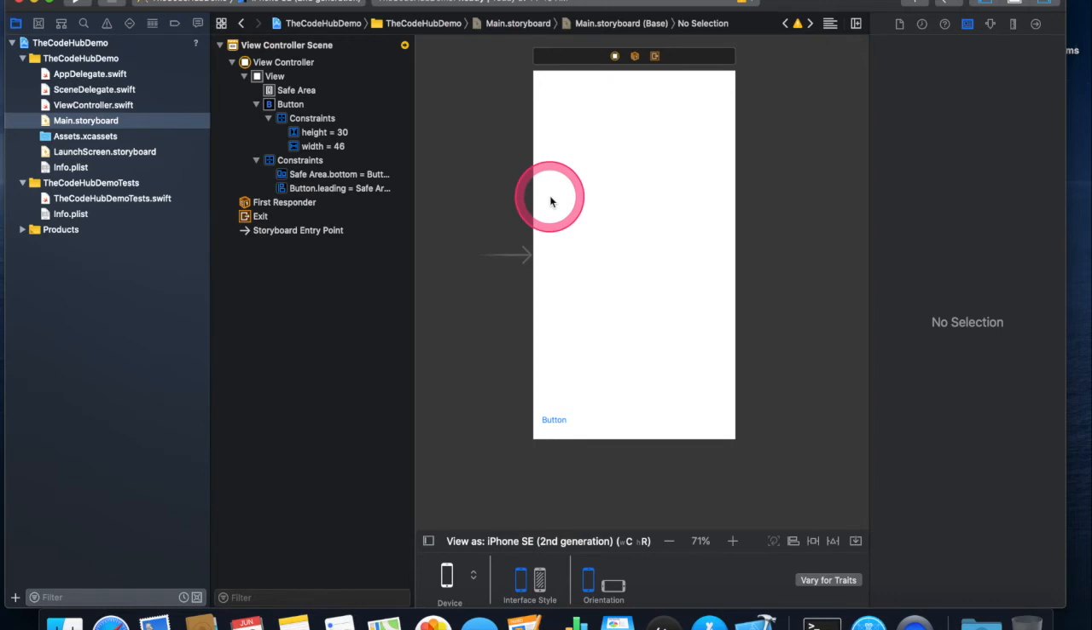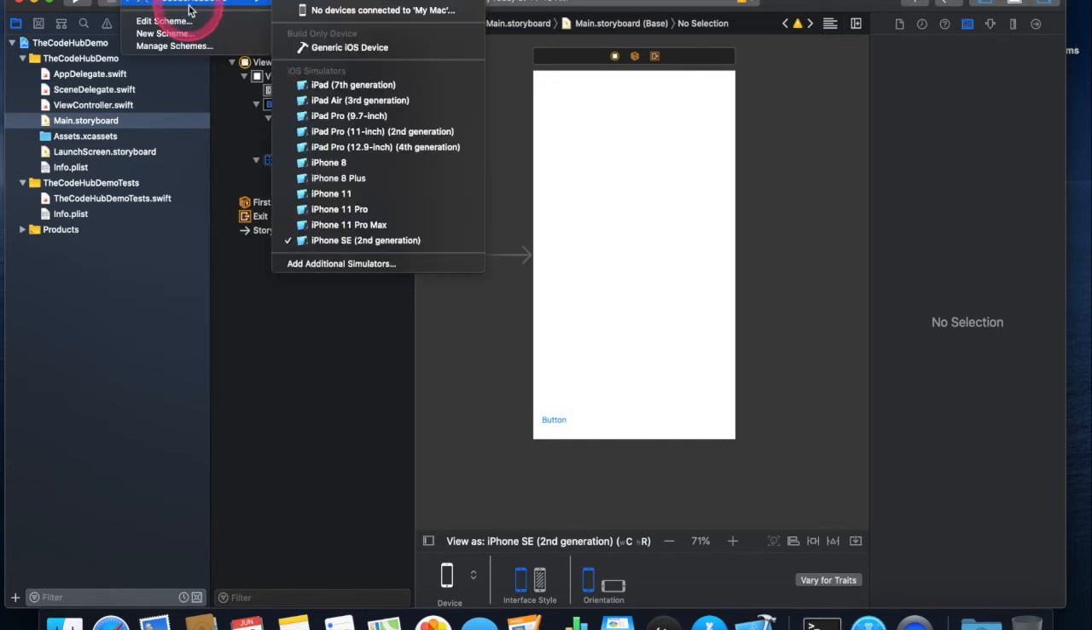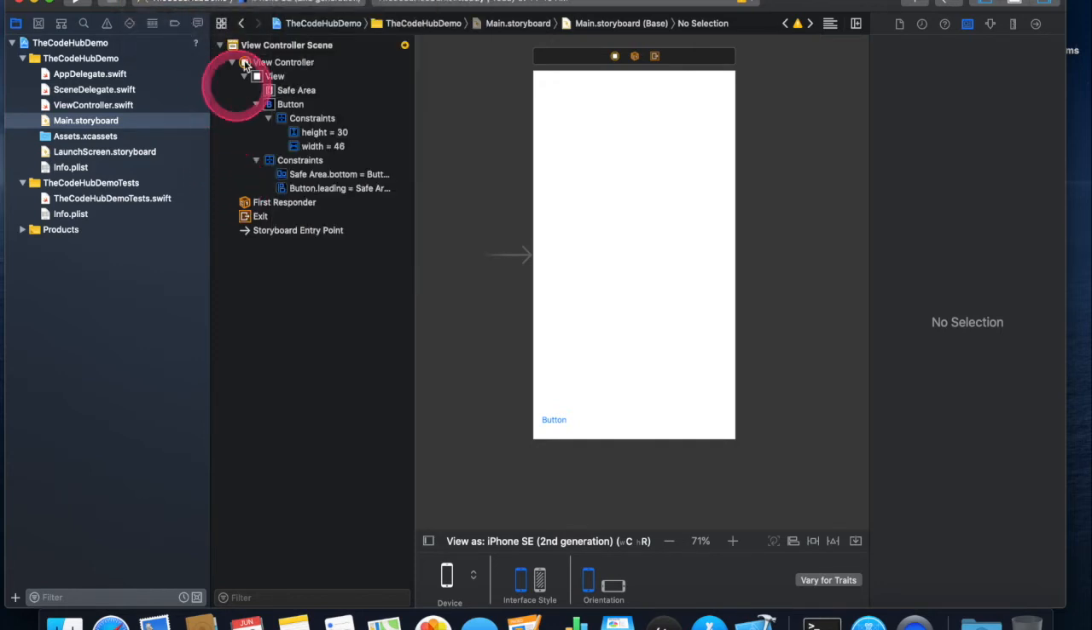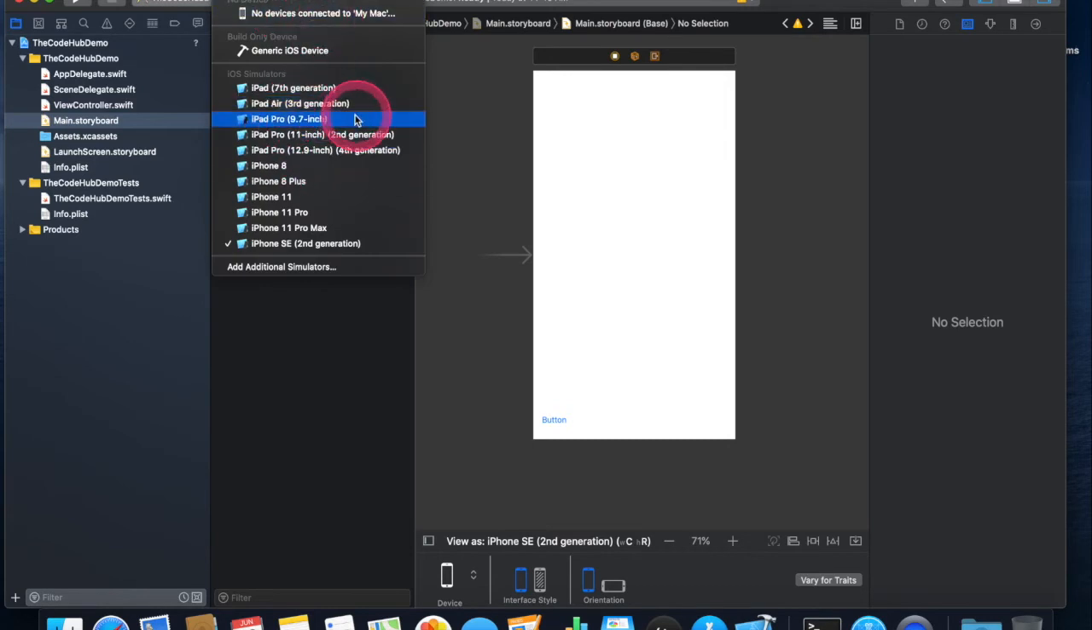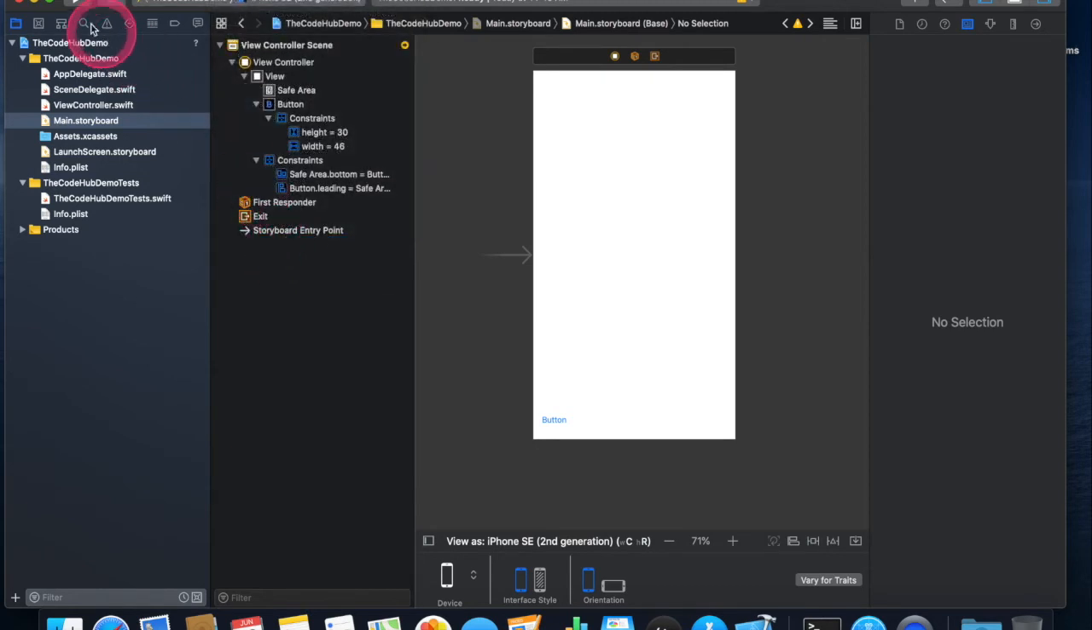Now let's actually build and run this app and see what we have. So up here we have the target that we're building, which is our app. And over here is the device or simulator that we're going to choose to run it on. So I'm going to choose to run on the iPhone SE 2nd generation. And if I hit this play button, it's going to build and run my application. And we can see the status here of the current build operation or launch operation.